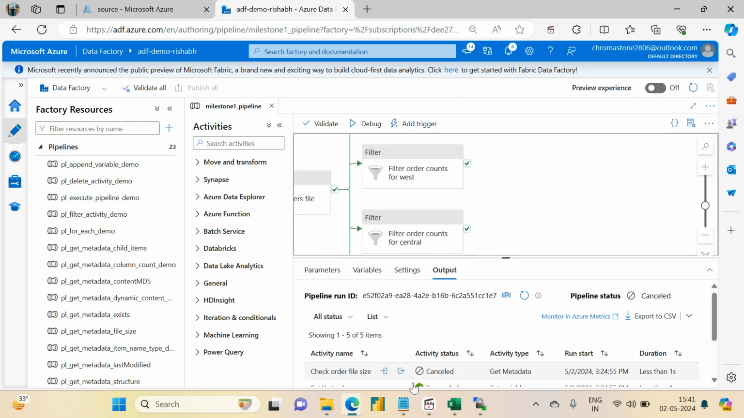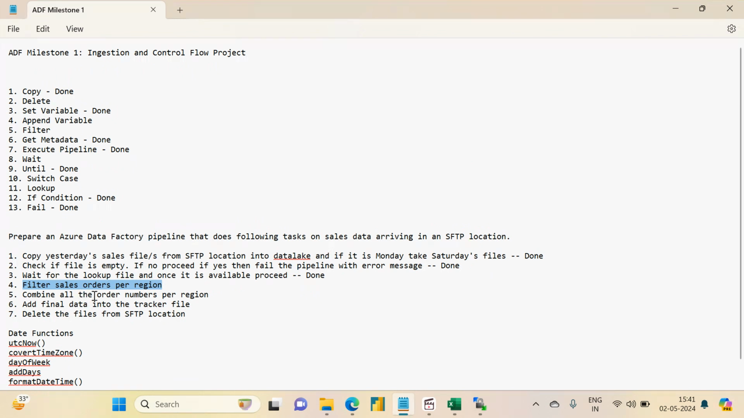Now we are going to build on top of what we have done here in the next session, and that will be our next task. Combine all the order numbers per region. Okay, so we are going to do that in our next session. So that was all. I think this session was a little longer because of some hiccups with the IDE that I have faced, but I hope you got the idea how we can do the filter activity and lookup in our data factory and how it is being used in our real life scenario. Okay, so filter sales order per region is done, so that is going to complete our fourth task.